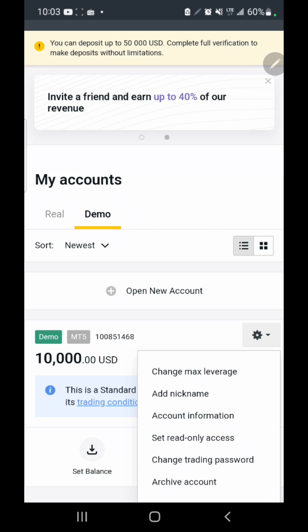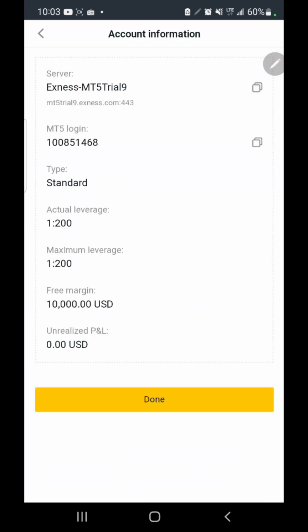As you can see, when you click on that, you are given a number of options that you can use. Change maximum leverage. Remember what leverage is. We discussed leverage in our first class. You can also see account information. What is important in account information, we are going to use some of this data when we are logging into MetaTrader 5.